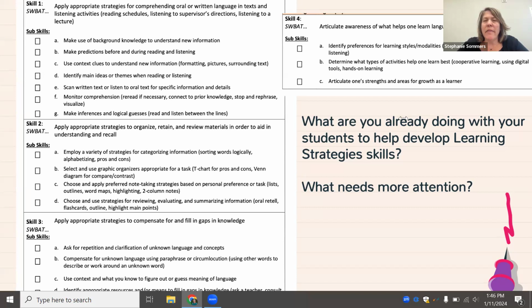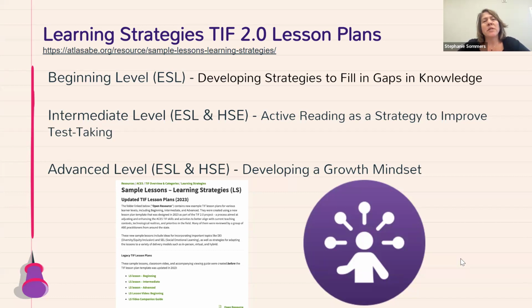Now we're going to do the same thing we did before. If we go to the next slide, I'll introduce the 3 levels. So for learning strategy, the beginning level plan helps students develop their strategies to fill in gaps in knowledge. It uses a particular strategy called circumlocution. So students get opportunities to practice with that. For the intermediate level, it's active reading as a strategy specifically to try to improve test taking. And then the advanced level has to do with developing a growth mindset.